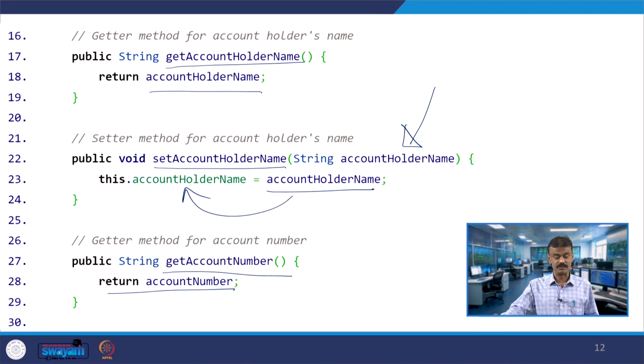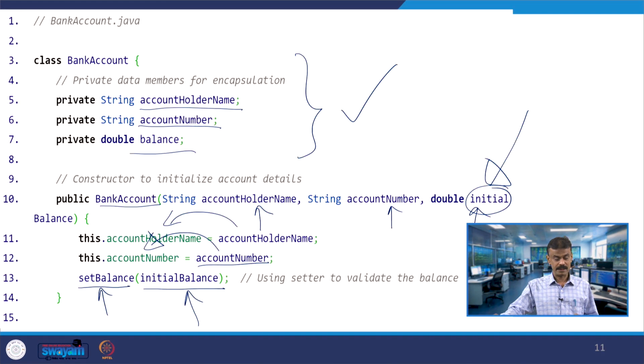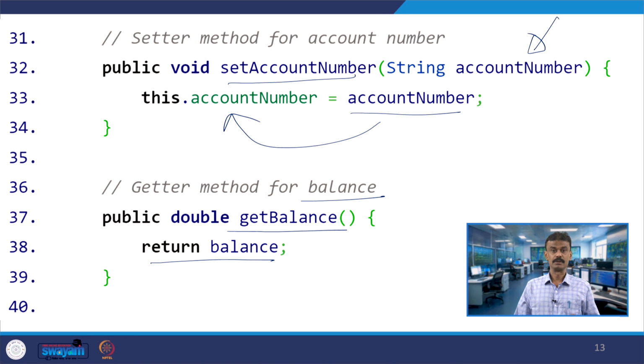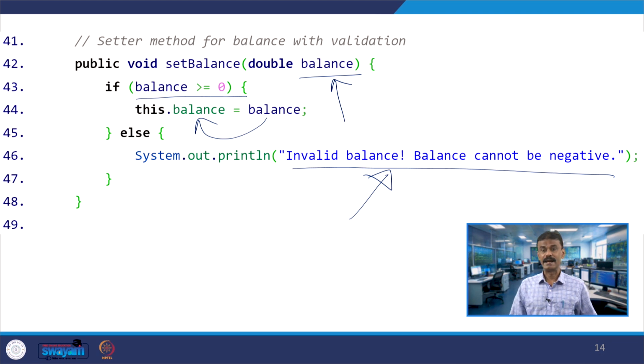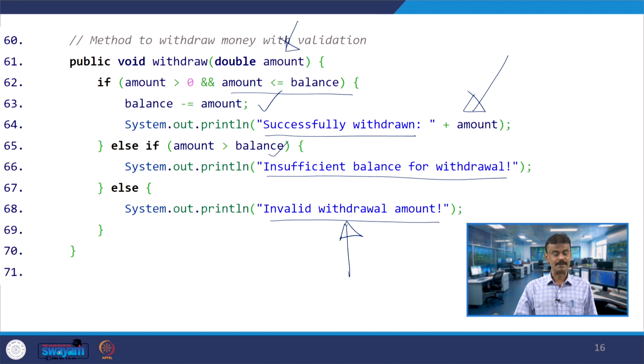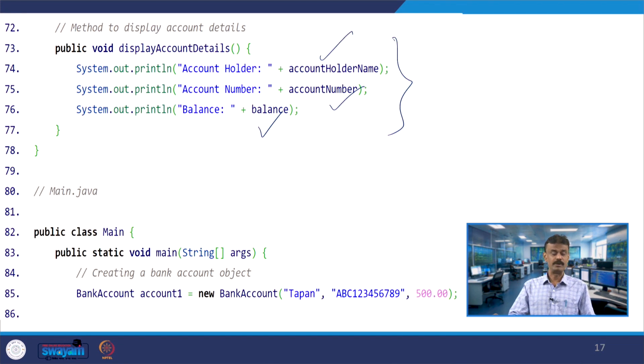So, what are all the methods we have? We have one constructor, BankAccount, which is the constructor, since the class name is BankAccount. Here you have the get method for account holder name, the set method for account holder name, the getter method for account number, setAccountNumber, getBalance and setBalance. These are all the getter and setter methods, and then you have deposit, which is a method, and withdraw, which is a method.